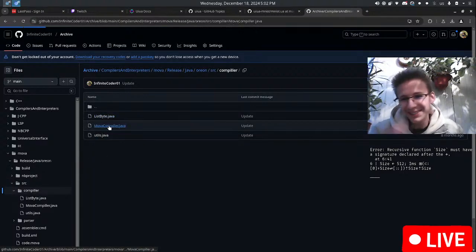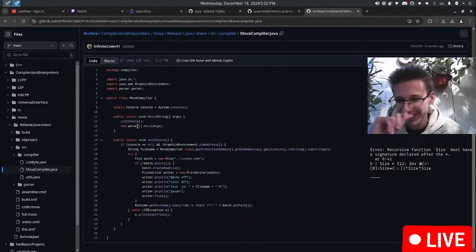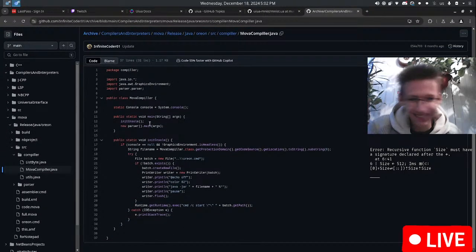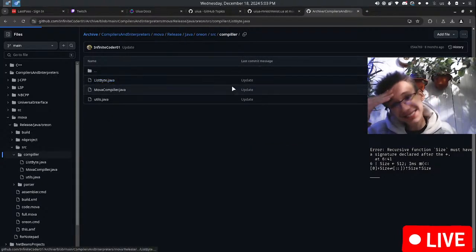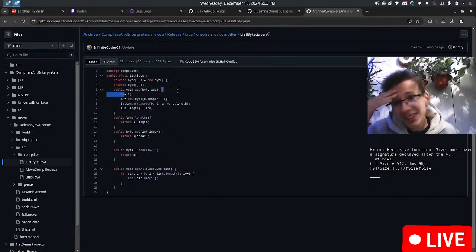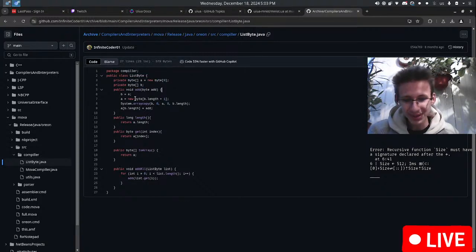Oh my god, I wonder what this is. List of bytes. I couldn't get a list of bytes in Java, so I wrote my own. And this wasn't a linked list, it was a vector. Imagine, I think this one was a vector. Yes, oh my god, I actually wrote a vector without knowing that this exists.